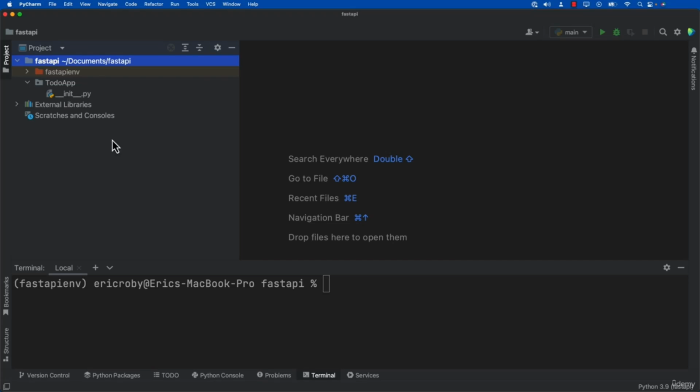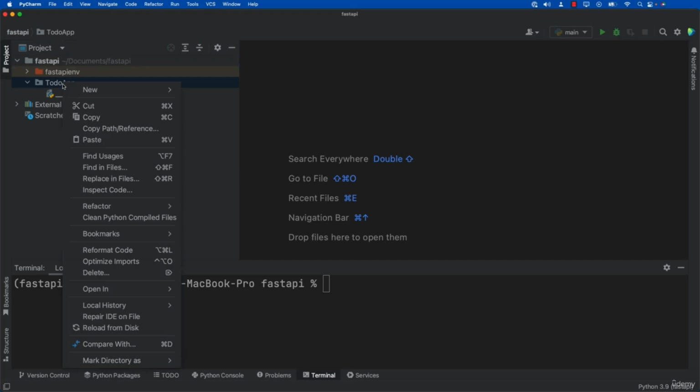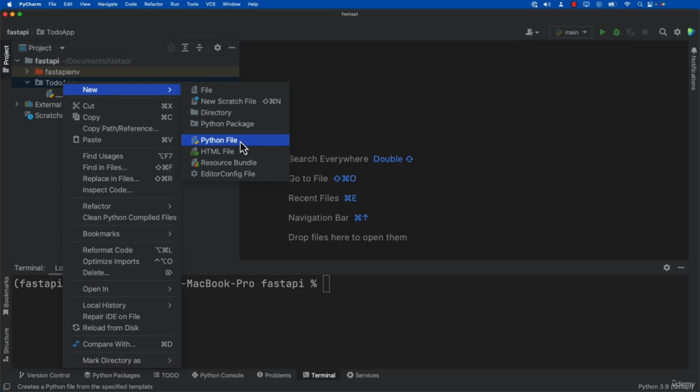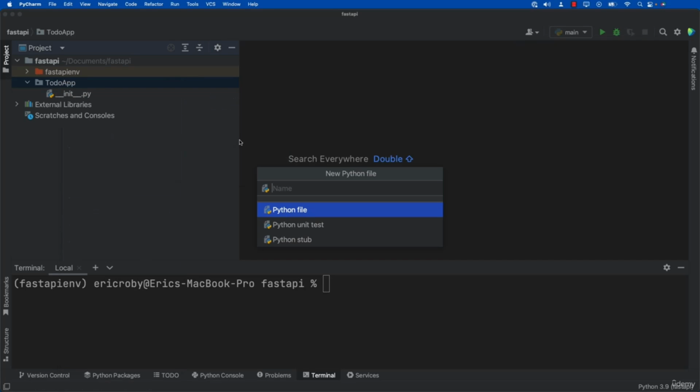All right, so now that we have our to-do package created, let's go ahead and right-click on To-Do App and say New Python File. And this Python file is going to be called database.py.